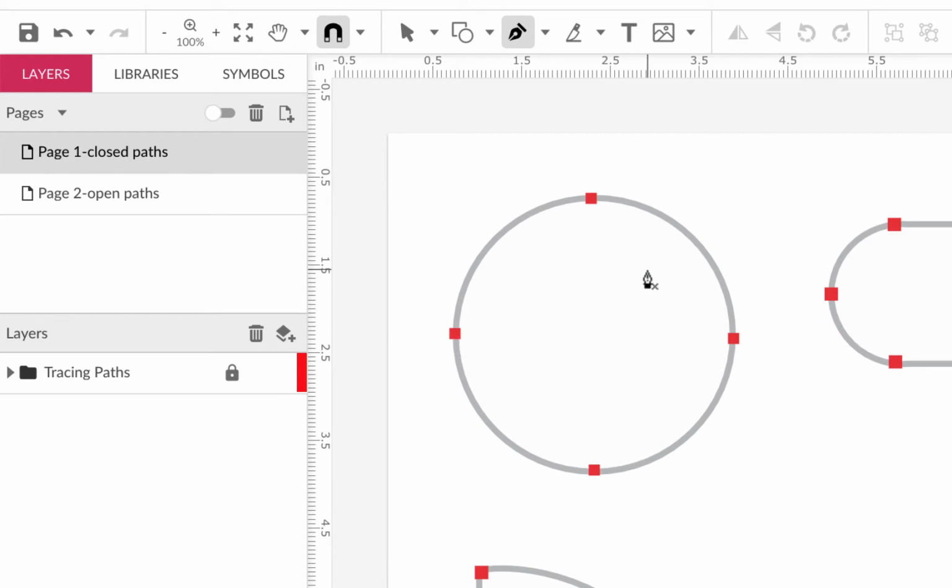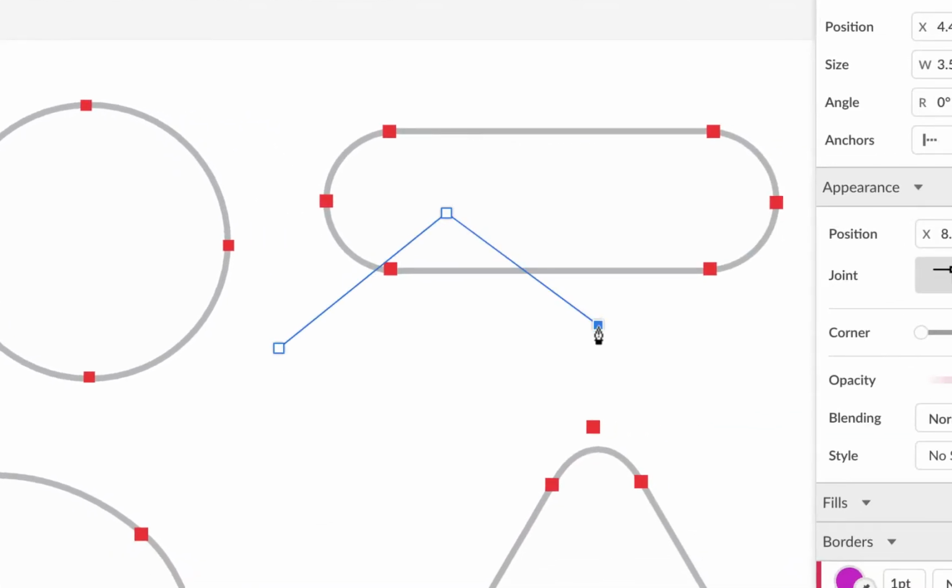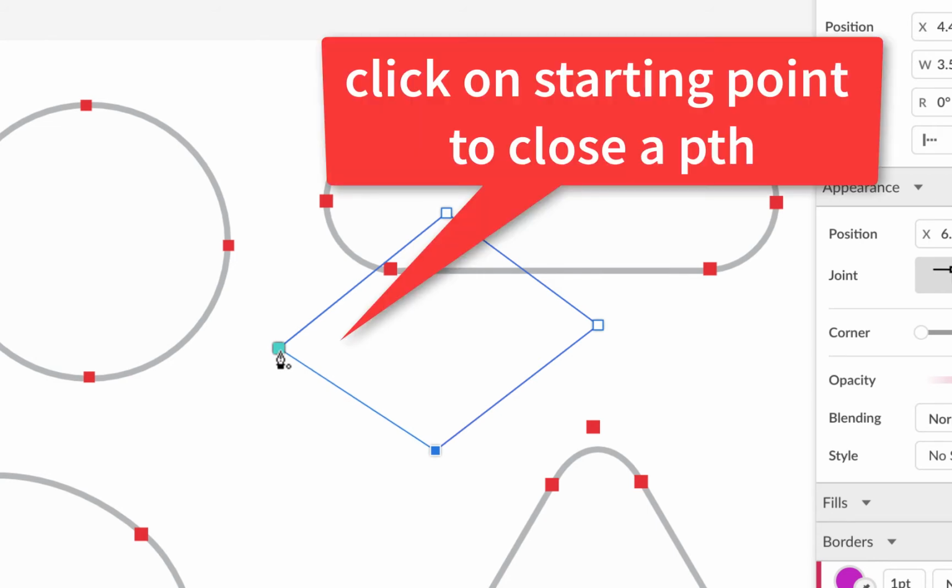And a couple things let me point out. When you make a closed path, even not on these things right now, but remember, before we just kind of click, click, click, and when you make a closed path, you click on the starting point, and that's how you make a closed path, and it's done.